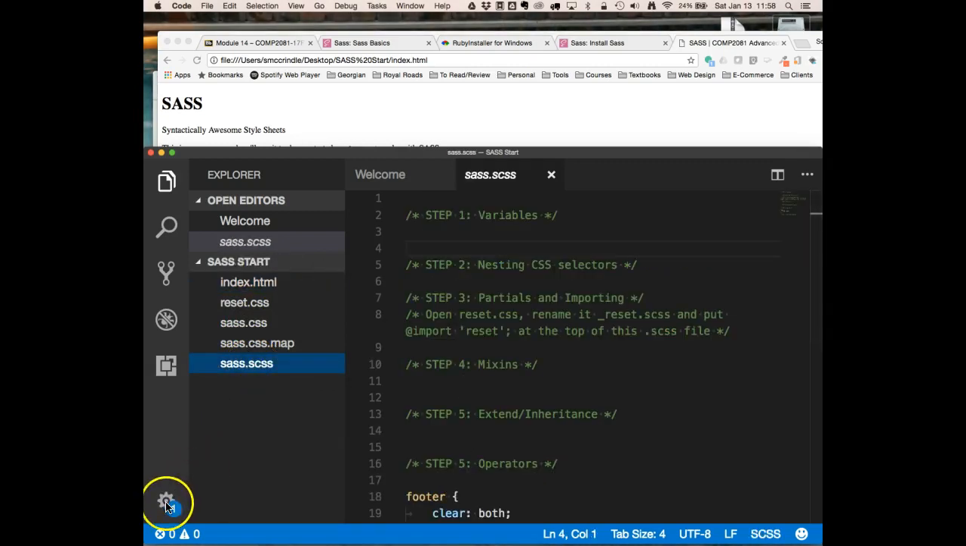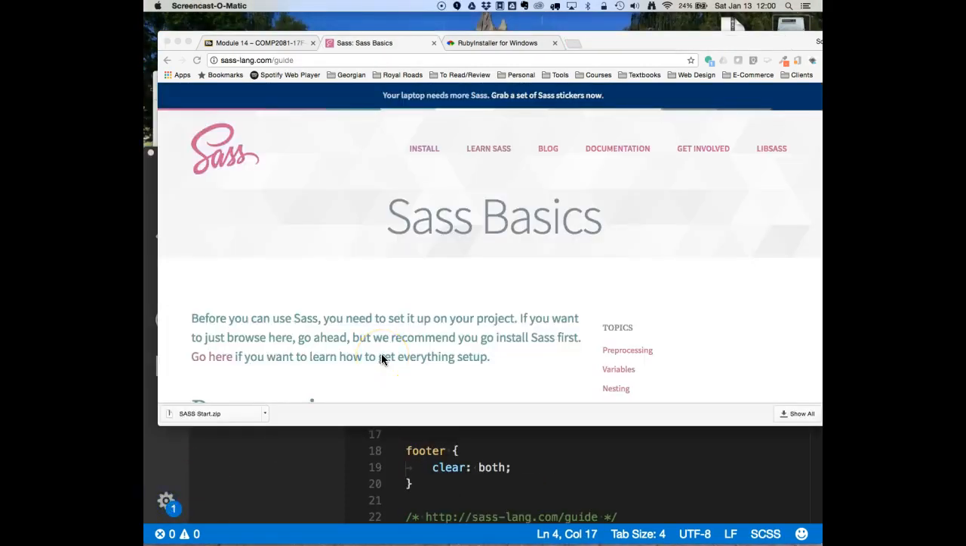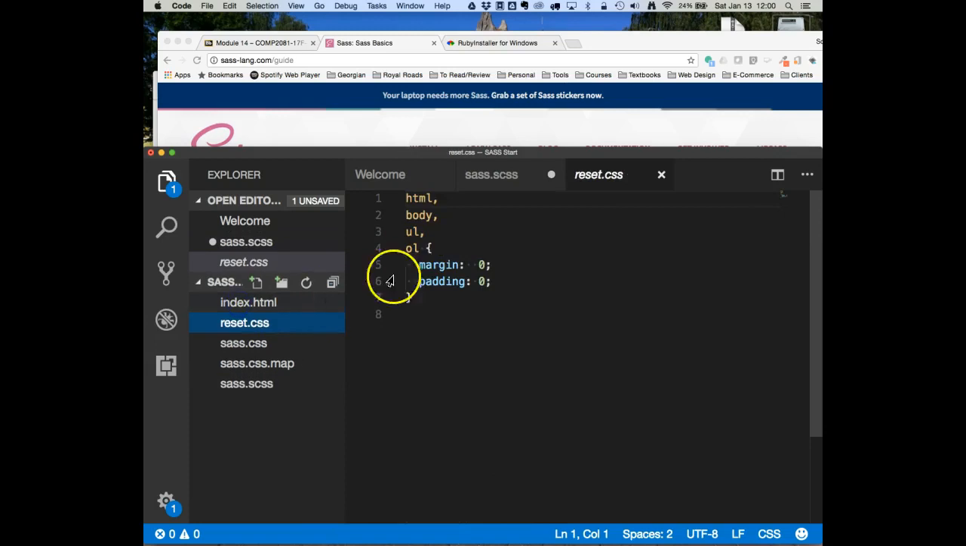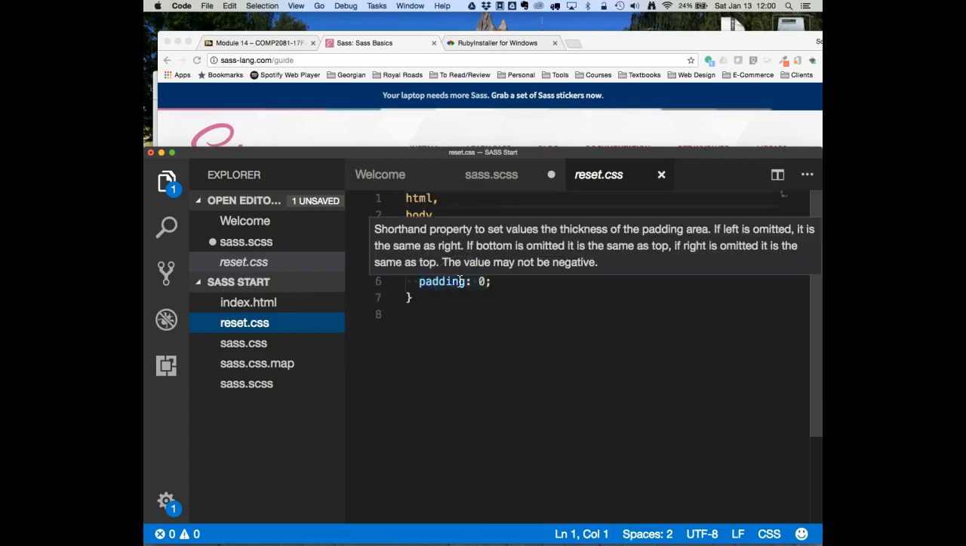sass.scss. Okay, so next up, let's imagine that we're going to use a CSS reset or a normalize file or something like this. So what I would do here at the top of sass.scss is import the reset file. Here's the reset, and it's just a simple margin, a very, very basic CSS reset. You can use this for anything. I need to import this file.